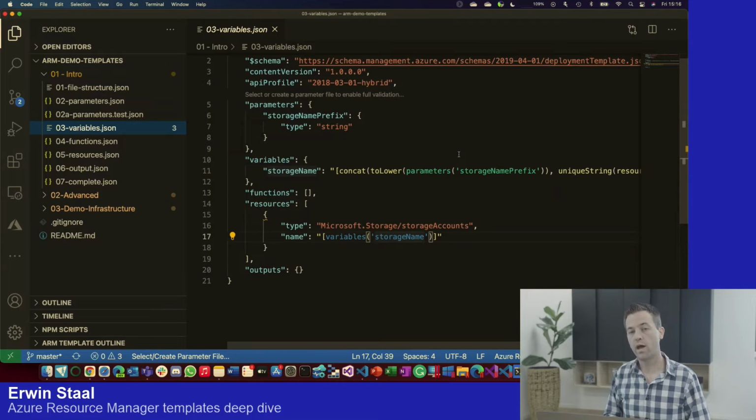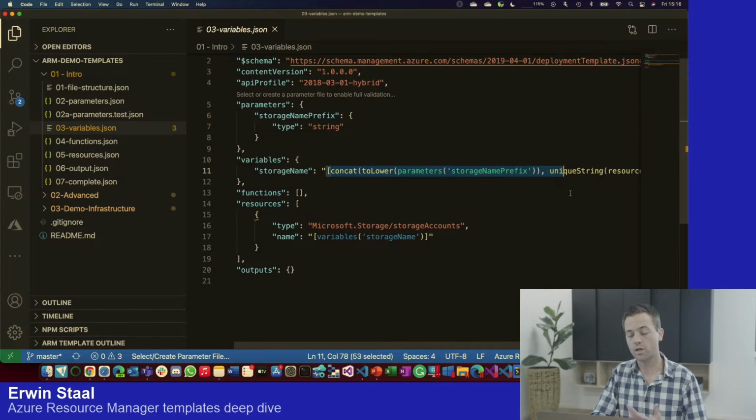Alright, next we have variables. And variables allow you to store values that you use multiple times throughout your templates and allow you to only specify them once. Or you could also use them to store and specify a bit more complex expressions and have them listed in one place.